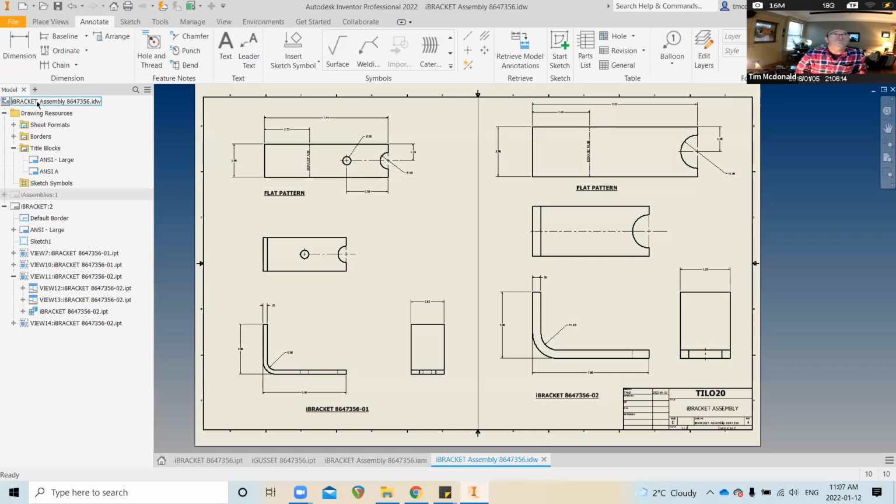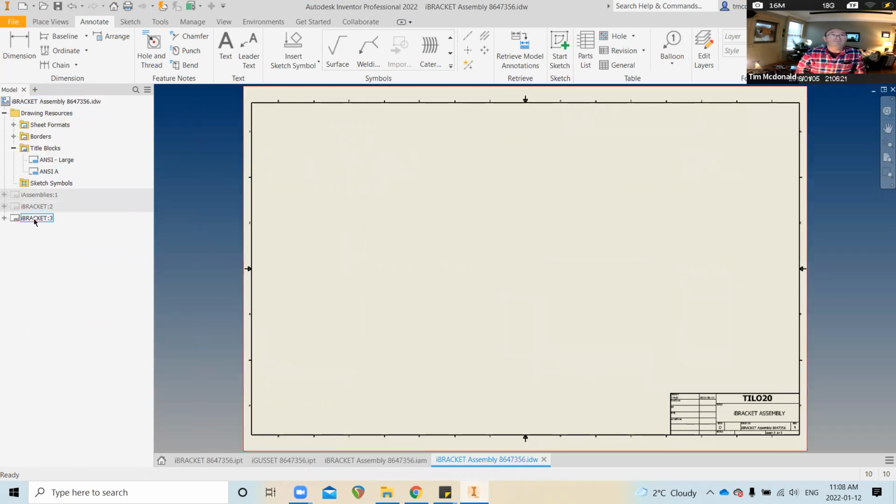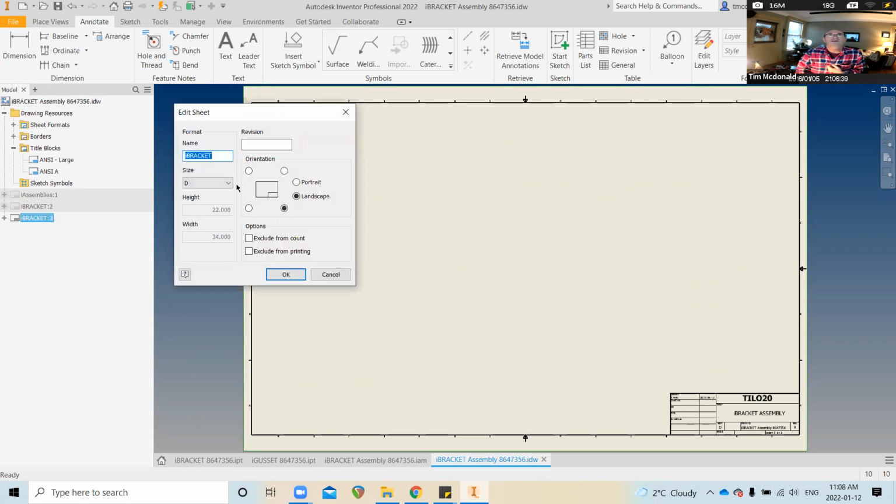Okay, let's go up to the top level again, right mouse click, and let's put in a new sheet. So now we have a duplicate of the second sheet. So this again is a D size. This sheet here, I don't think we're going to need a D size because it's just going to be those two gussets. So let's edit the sheet. Let's make this sheet a B size. And let's call this I gusset.